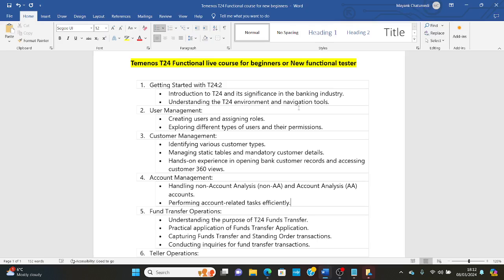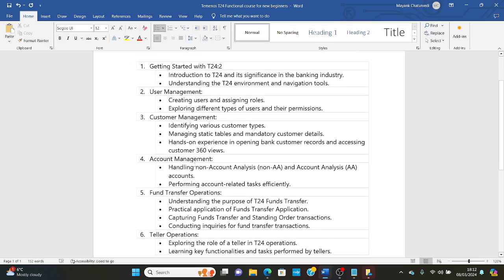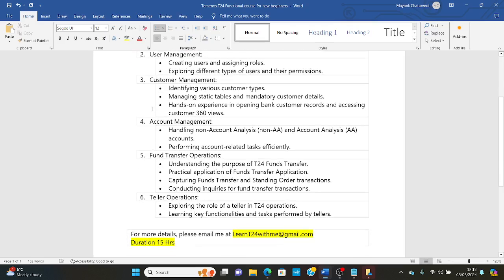And another module will be Teller. I will discuss the teller's role in T24 operations and some of the most important functionalities or tasks that are performed by tellers. We'll talk about that information.